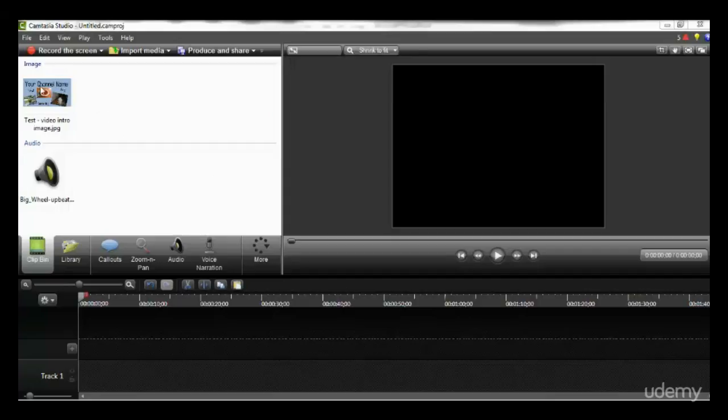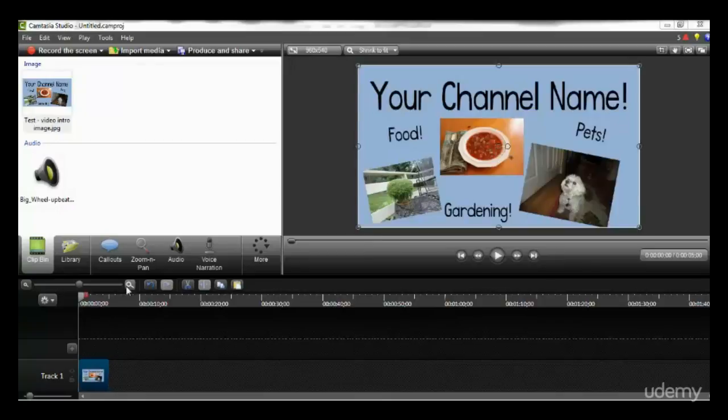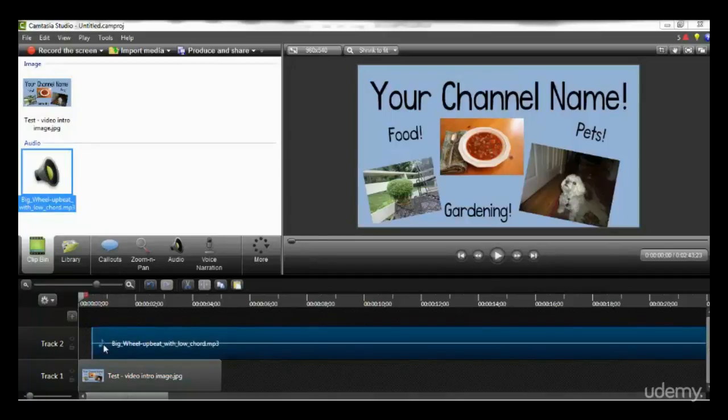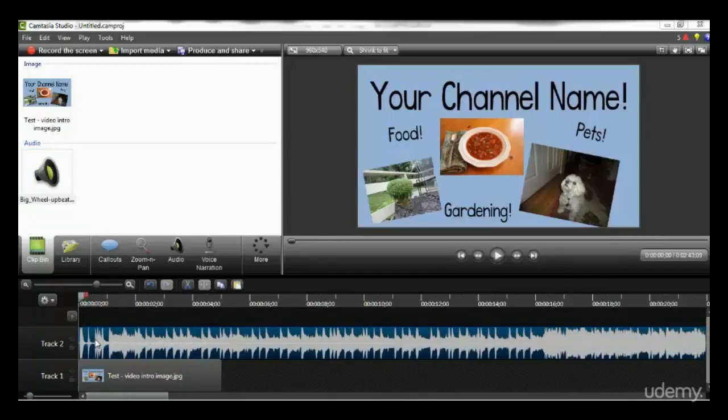So what I'm going to do, I'm going to work with two tracks. So I'm going to pull the JPEG down first, and I'm actually going to increase the size, the zoom, and then I'm going to bring in the music on the second track. And of course, it's very loud and it's very long. So I only want it to be a few seconds long, and we can see that the PowerPoint is taking me to about 5 seconds. I might want it to be a little longer because I'm also going to do some zooming.